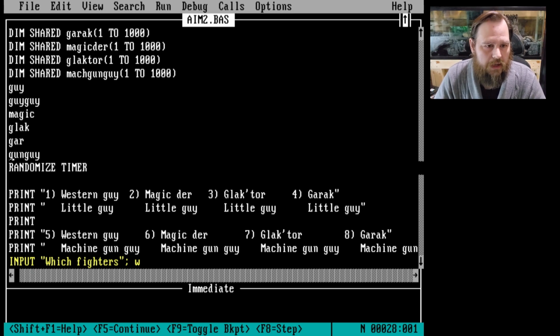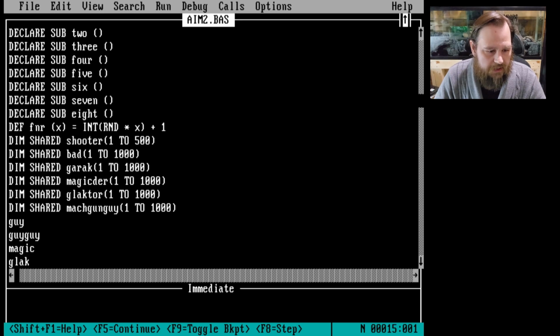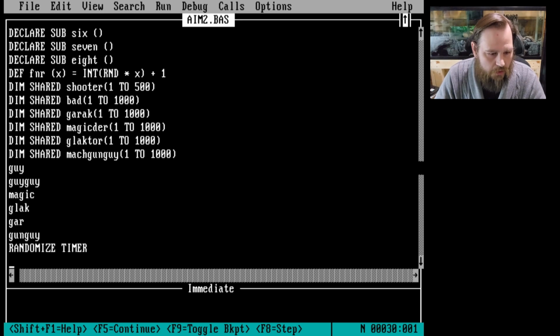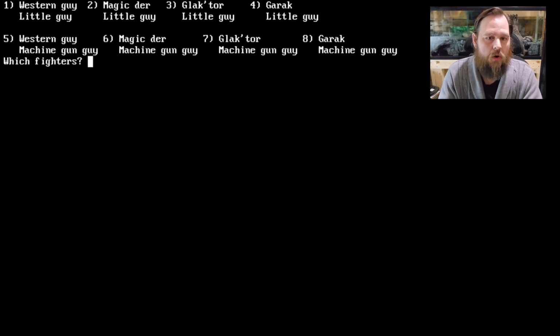Randomize the timer. Okay, boom. Before we get into the actual code, let's just run this thing and see what we get. Okay, which fighters? So we have a Western guy, little guy. A magic dir little guy. Okay, so okay, Glackdor little guy, Garrick little guy.